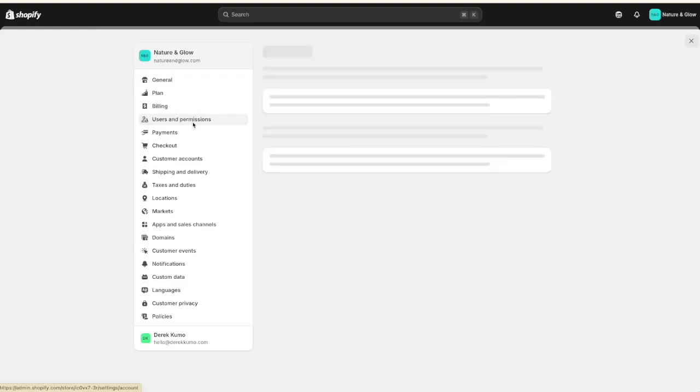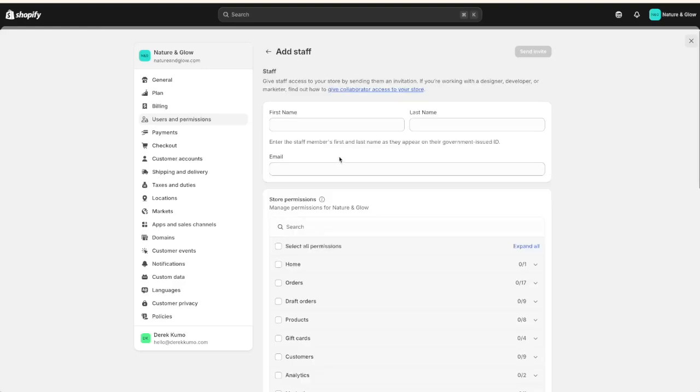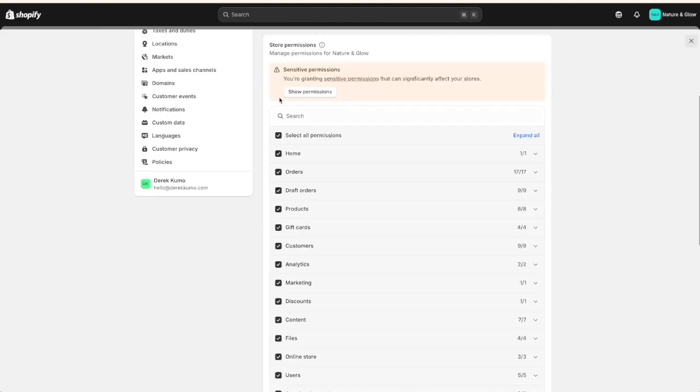users and permissions, and you will see a staff account tab here. So you can just click on add staff, input their first name, last name, and email, and also select the permission that you want to give them. So for example, if you select all permissions, then it will give you a warning because you're granting sensitive permissions in some of the access. So you want to make sure to check or uncheck the access accordingly.